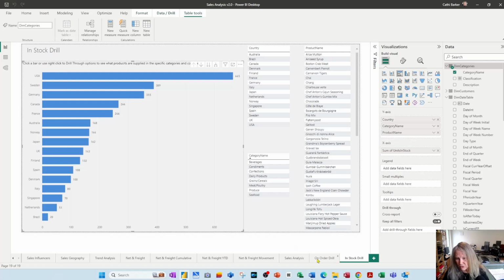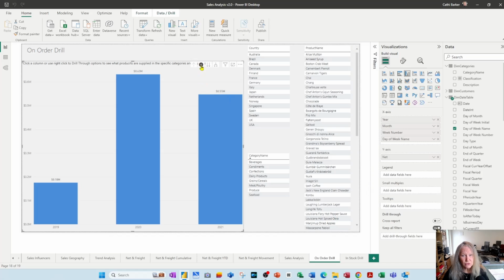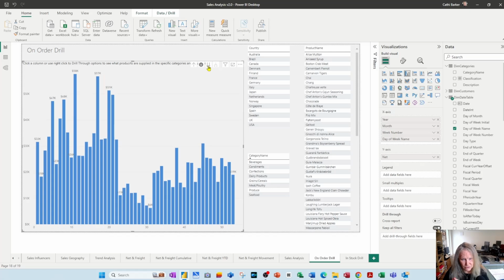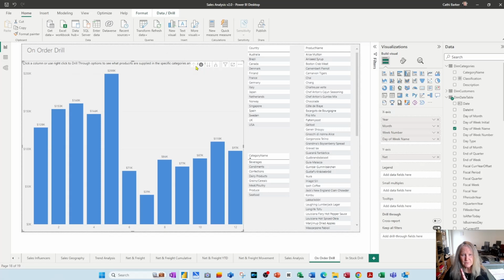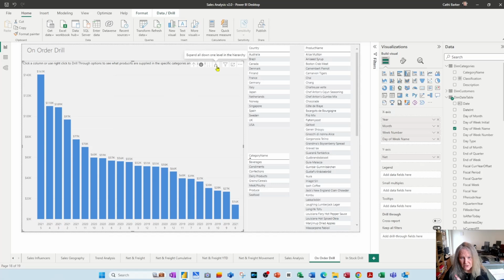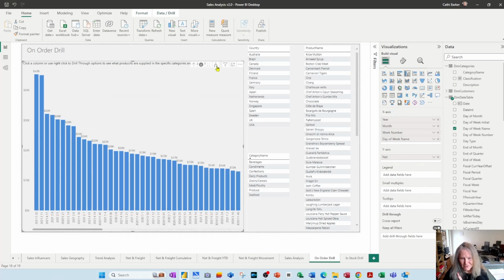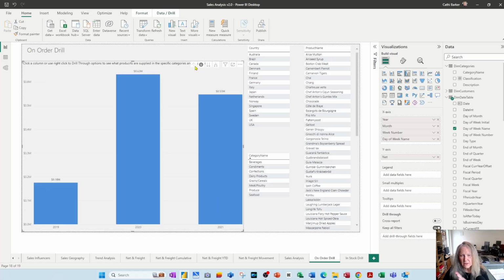We could even go to the on order drill. And if we went to this chart and we turned on the drill, we can now drill down from year to month and down to week and down to day of the week. And we can go back up again. We can also go down from year, if I use this option here, to the year and the month. And if I use this option here, the year, the month, and the week, and this option here, the year, the month, the week, and the day. So it gives you a little bit of a different perspective, and then go back up again. So I'm going back up to year, and I'm turning my drill mode off.